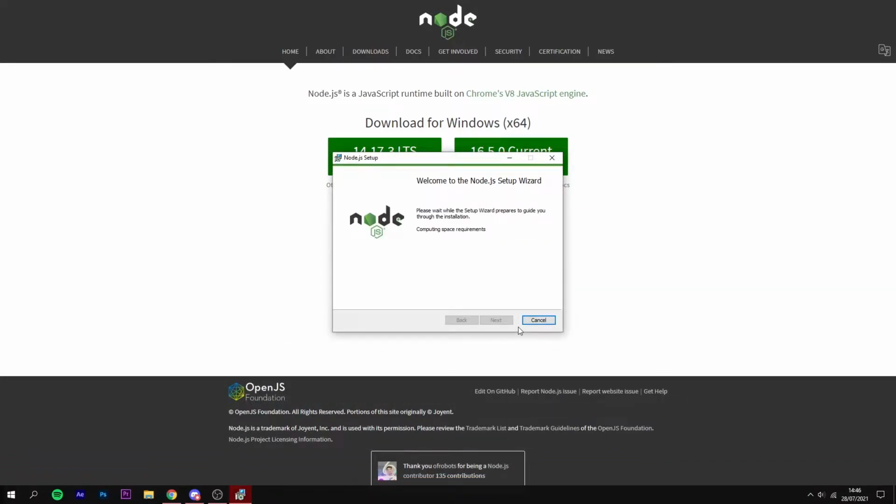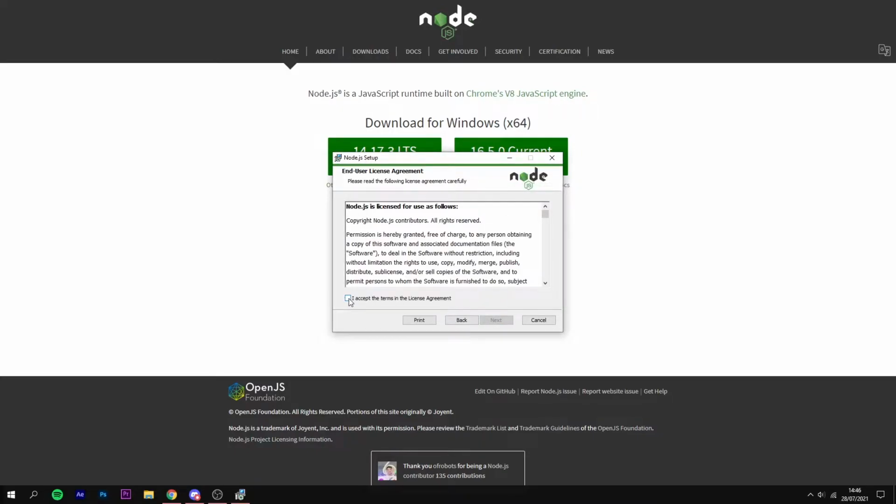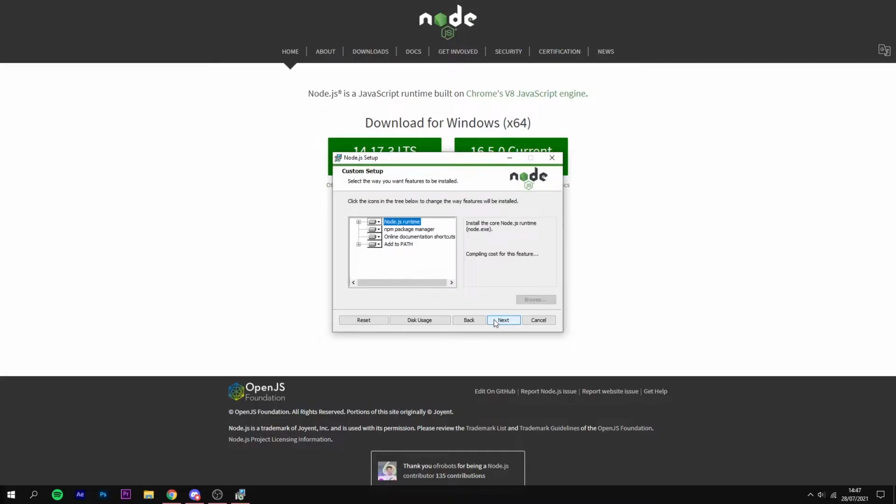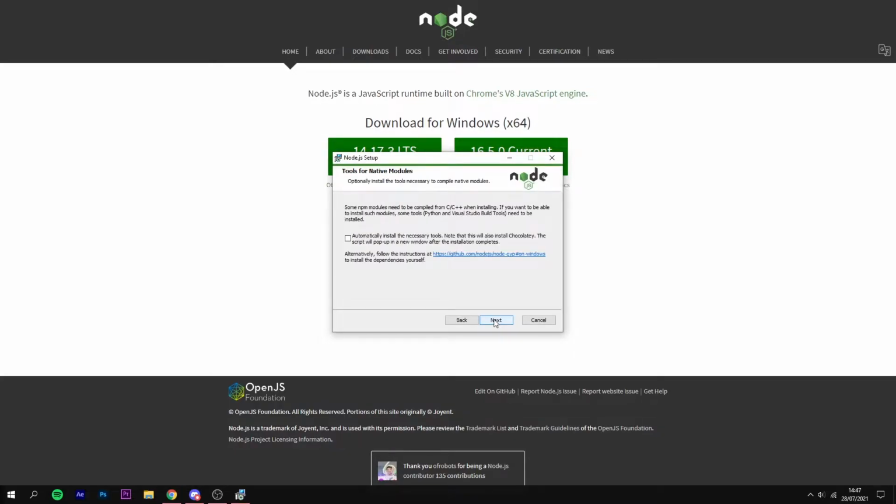Wait for the setup wizard to load. After that, click Next. Read the license agreement. And then, check the I accept the terms in the license agreement box, and click Next. Choose a destination folder, then click Next. Skip the custom setup and click Next again. Check the automatically install the necessary tools box. And finally, click Next again.